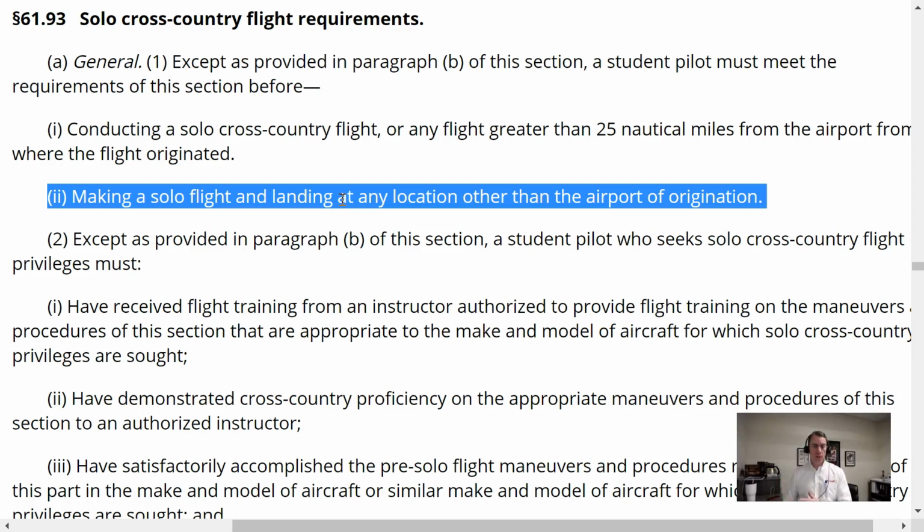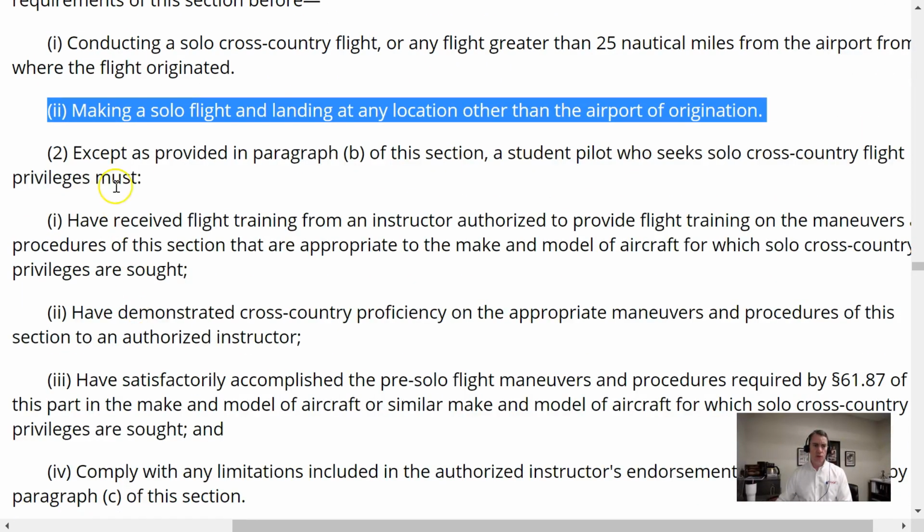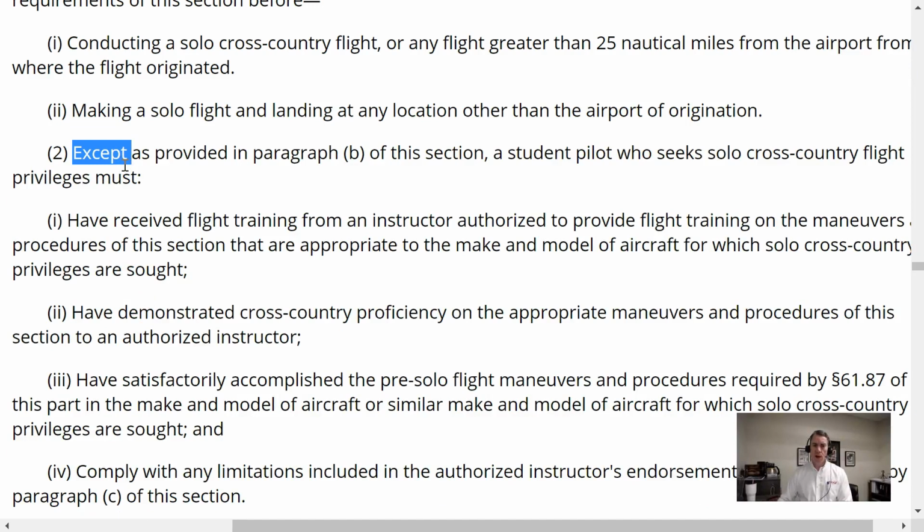They can be lifted with additional training, and that's what we're going to talk about in the next video, and talk about paragraph B and how you can actually lift these limitations. So in addition to here, to kind of close out A, it says, except as provided in paragraph B, which we're going to talk about next video, a student pilot who seeks solo cross-country privileges must what?